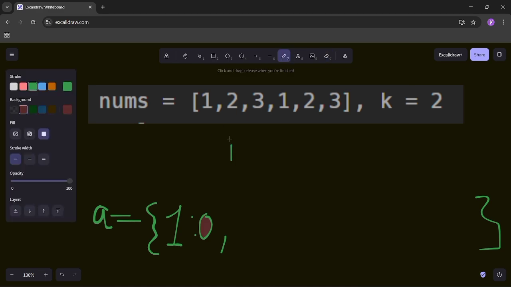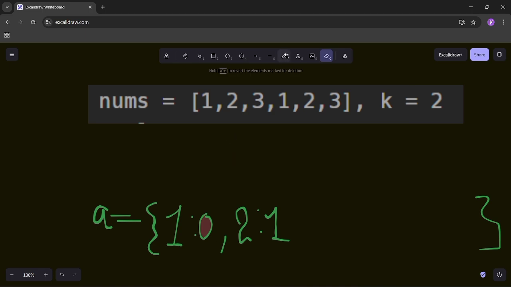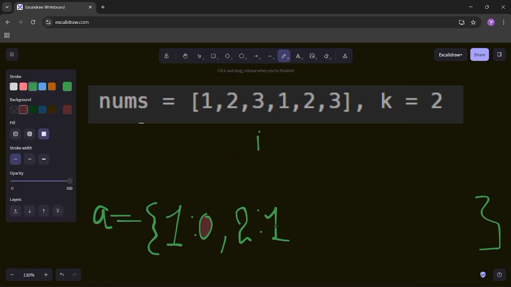Now my pointer is pointing to 2, right? So now let's check, is 2 there in my dictionary? No, 2 is not there in my dictionary. So all you need to do is add this 2, and its index is going to be equal to 1, right? And now let's move our pointer ahead, which is going to be equal to 3, and also we're going to check whether 3 is present in our dictionary. No, 3 is not there. So all you need to do is add this number, which is present at the second index.